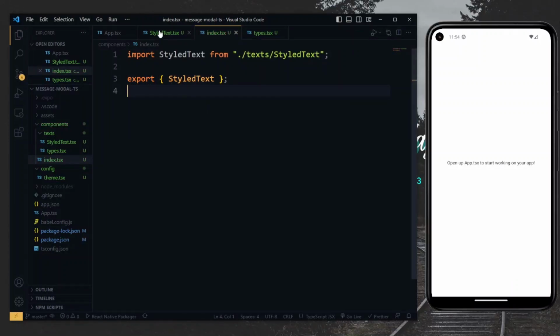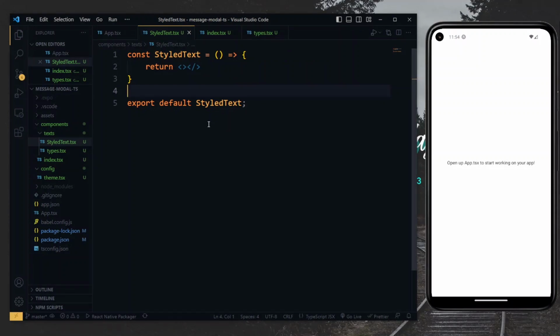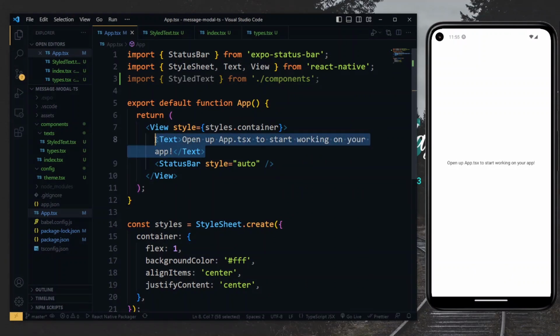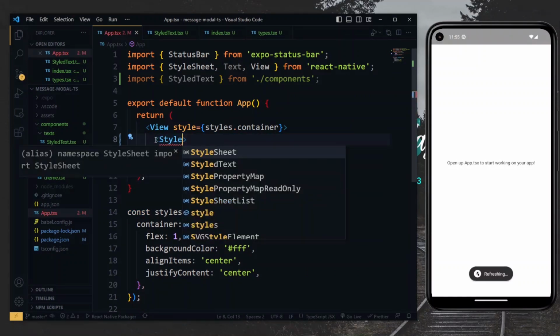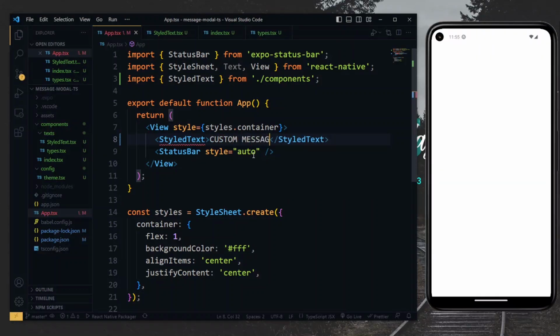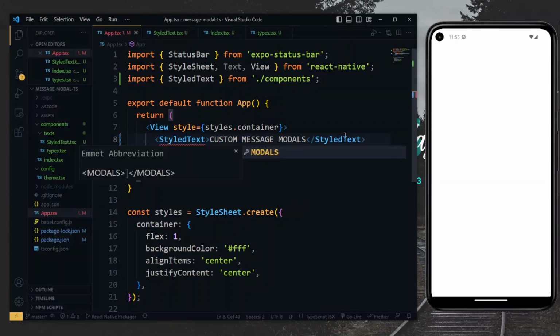Now to be able to monitor the progress of our StyledText here, let's go back to our App file and import the StyledText. So at the top we import StyledText from the components and then replace the Text here with the StyledText. So we'll make use of the StyledText here, and over here we can say something like custom message modals.